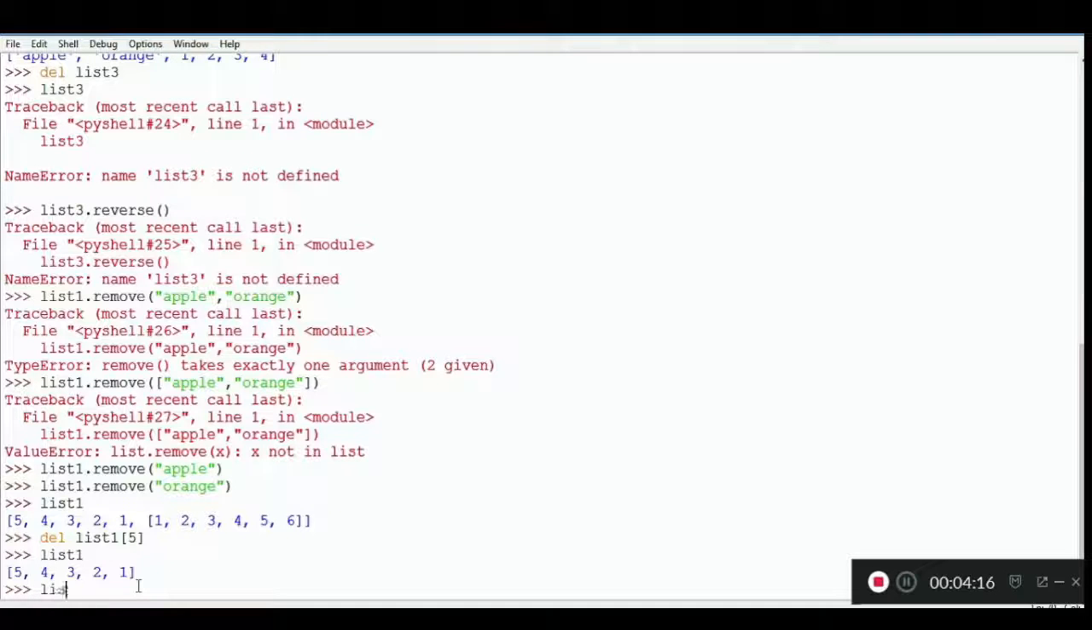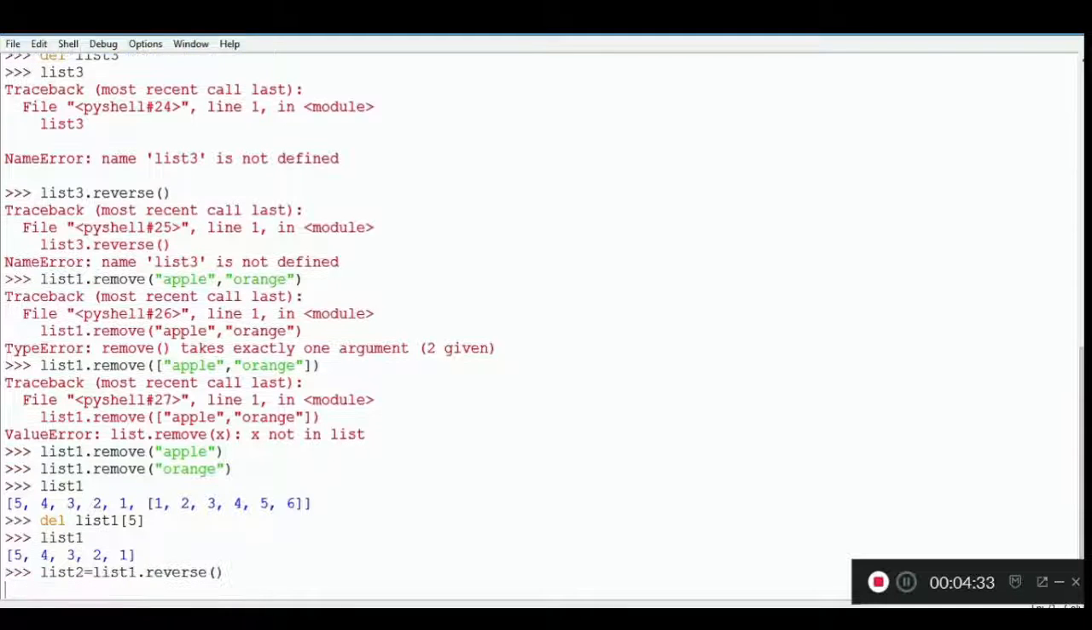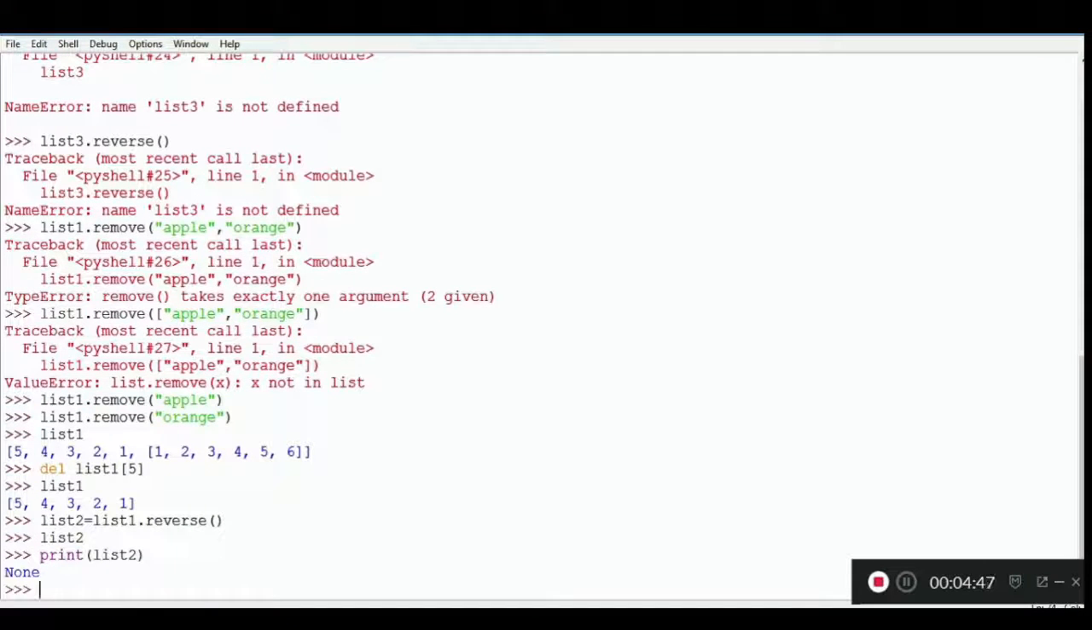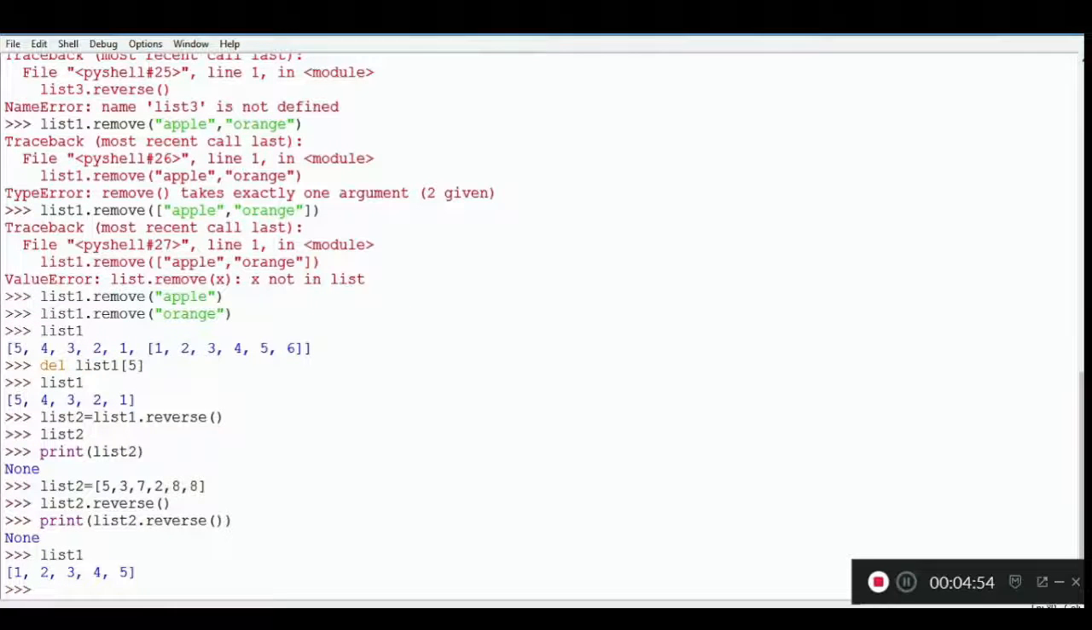Now let's learn how to reverse them. So list 1 dot reverse, and we'll store it in list 2 is equal to this. Now the above list 2 has been overwritten. Now when you print list 2, what it gives us is a none. So you might be thinking why I'm getting none again and again. To give you better clarity, I'm going to tell you why we are getting this.